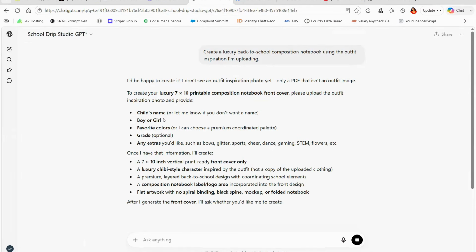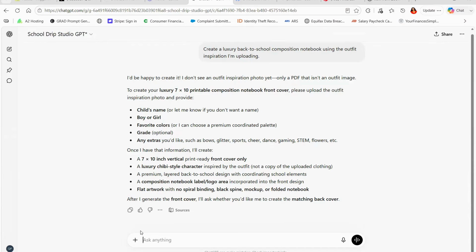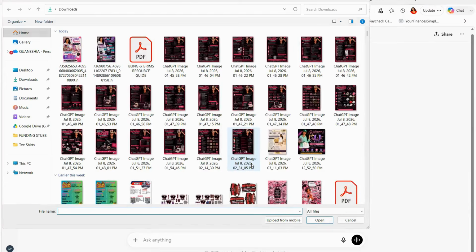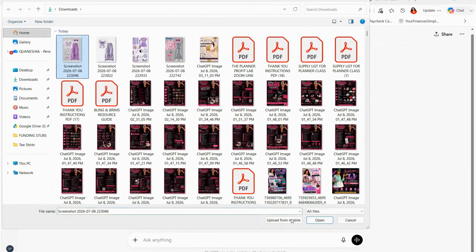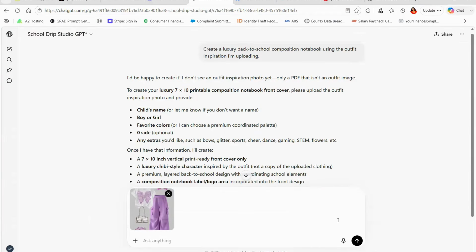It's going to ask you a few questions: the child's name, boy or girl, favorite color, grade, and all that is optional additional information you might want on your composition cover. I'm going to click on the plus sign because I am going to add the outfits. I'm going with this purple one because I'm doing it for Neva. So I'm going to type her name in because it is going to be personalized. Of course, it's for a girl.